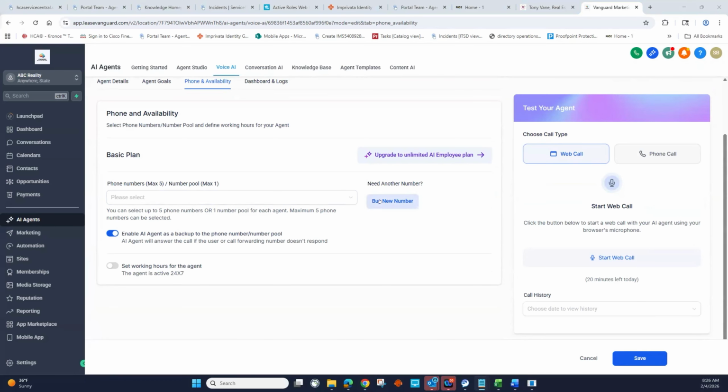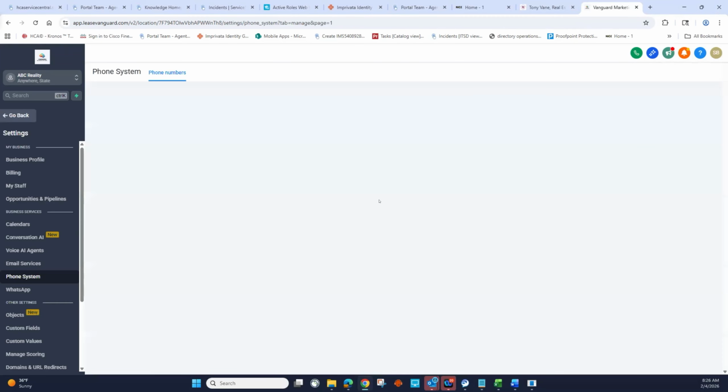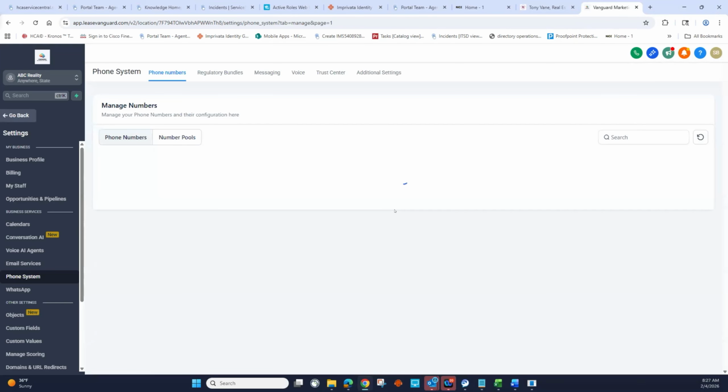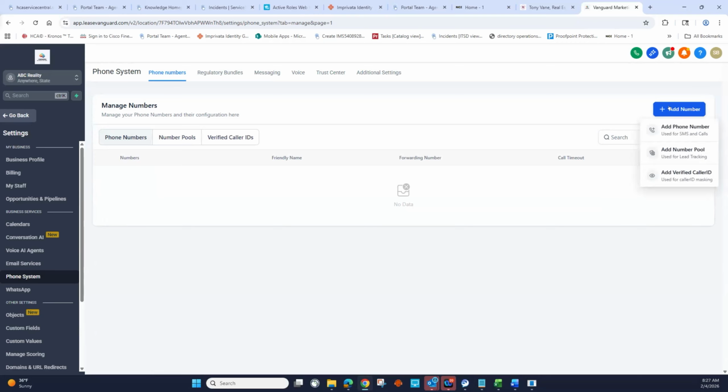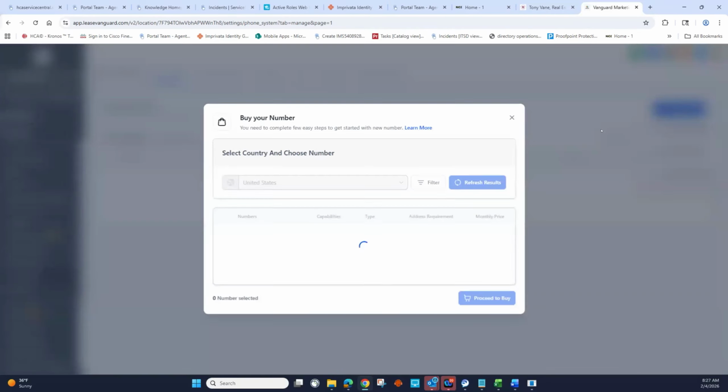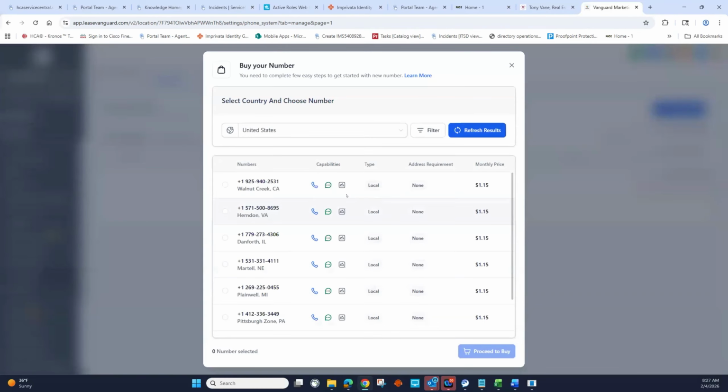So as we mentioned earlier, and Abel mentioned, knowledge base would be good to probably set up first. I know I kind of did it backwards, but knowledge base would be a good one to set up. Also, make sure you buy a phone number because this AI agent has to be hooked up to some sort of phone number. So you'll click add number and then you'll just buy a number. They're like $1.15 per month. Click add phone number, and then you can type in different area codes.